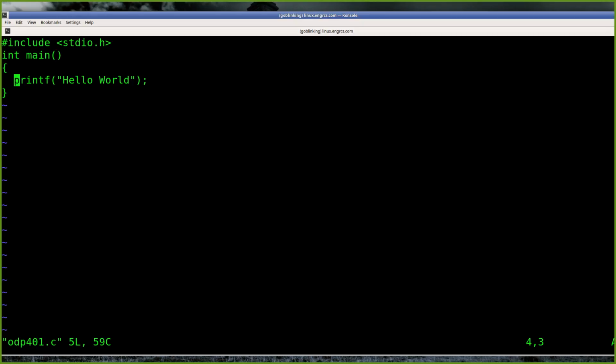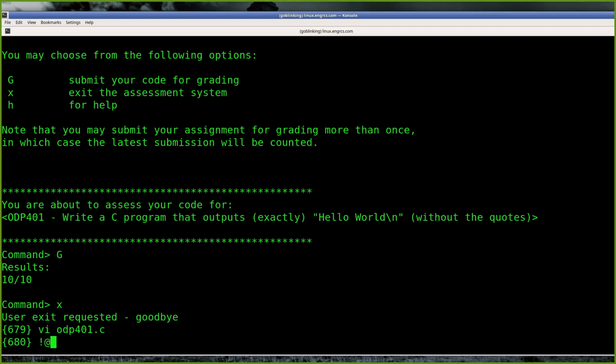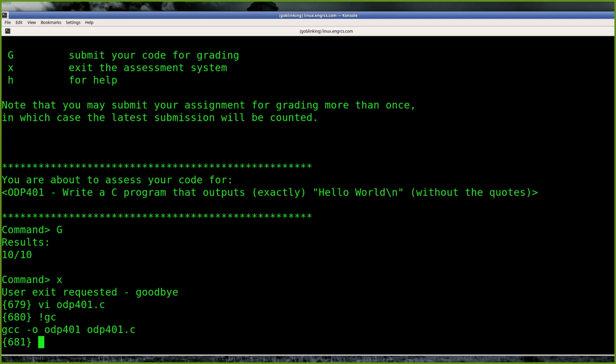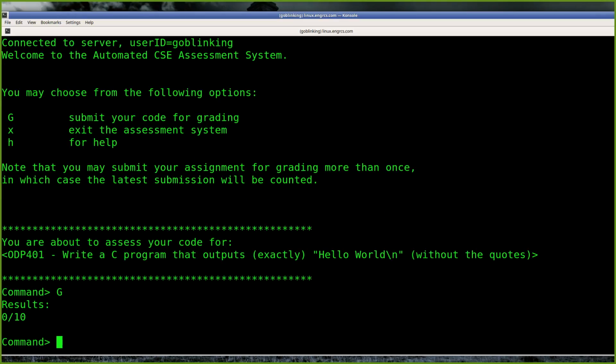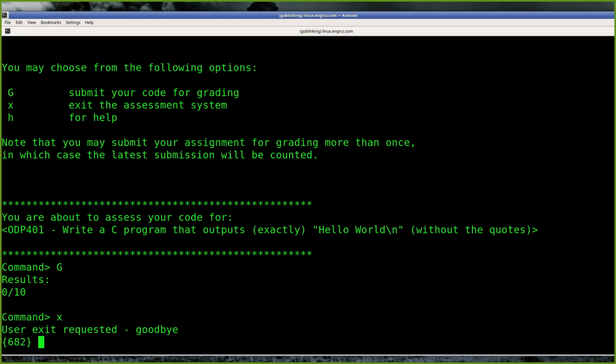All right, so what can go wrong? I forgot my backslash n. It didn't notice I didn't have a backslash n in. I write my program like this, right? I assess it, I say submit for grading, I get 0 out of 10. Okay, so what do I do at this point? Exit the assessment system, run your program yourself, right?